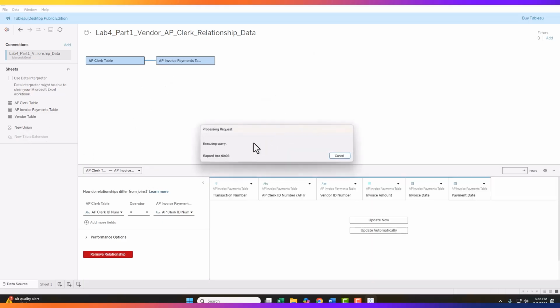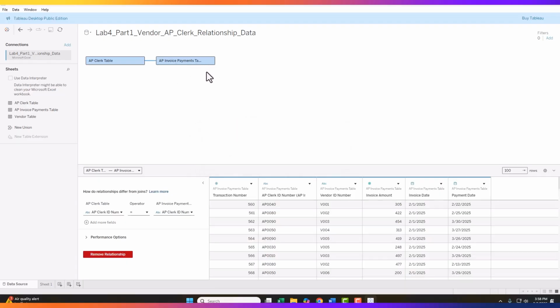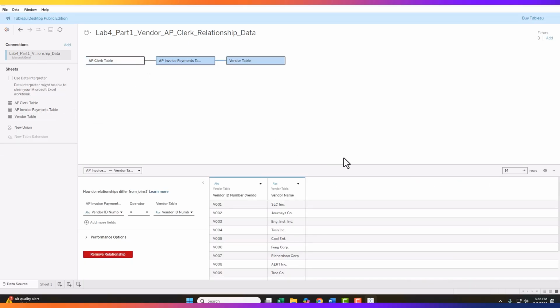Now this table is a little bit larger, so it takes a little bit of time to load. It has all the individual AP invoice payments that were made during a 3-month period of time. There are quite a few rows in the table, so it takes a little bit longer to get in there. And then finally, I'm going to click and drag the vendor table, and that's going to be purposely put to the right of the AP invoice payments table. Alright, so now I have all three tables showing.